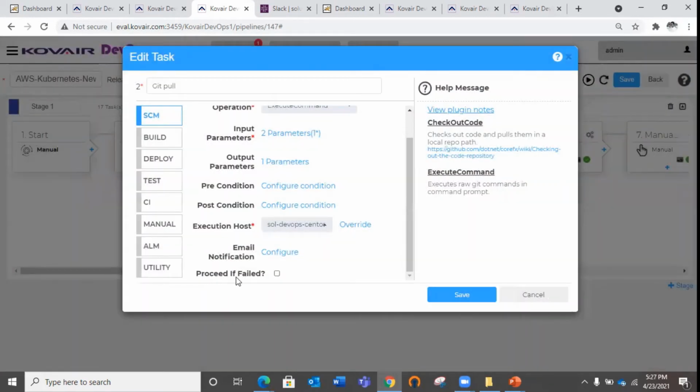Finally, the Proceed if failed option gives users a choice of skipping the failed status of a task. If the option is checked, the failed status of a task will be ignored by the agent, and the execution will proceed to the next task. On the other hand, if the option is unchecked, the execution will fail as soon as any of the tasks fails to execute. If the last task of the pipeline is set to proceed if failed, then it will have no effect unless one or more tasks precede it.